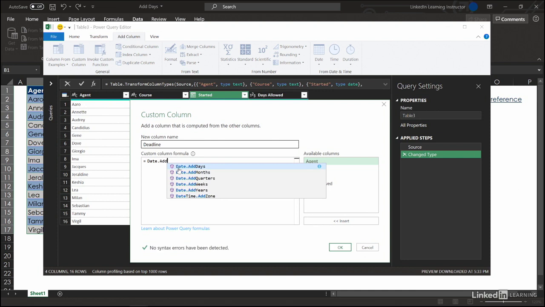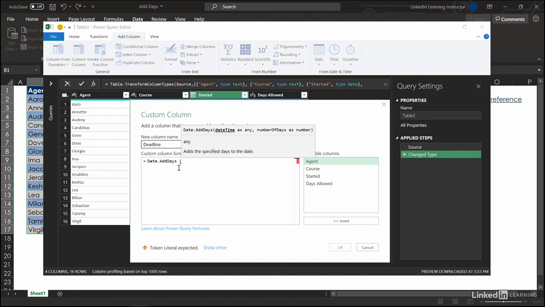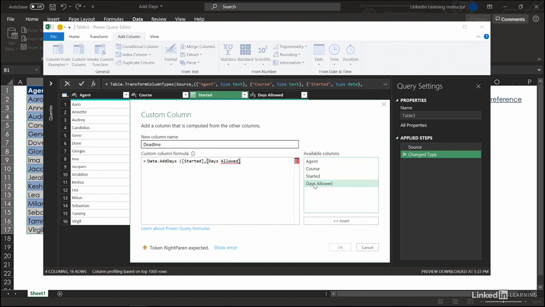This is really recent in coming to Power Query. It didn't exist for a long time. So let's double click it. All right. AddDays. I'm going to space, open parentheses. Now it's giving us some clues about how this function works. We want to put started, double click that, comma, number of days as number, okay, days allowed, close parentheses, okay.